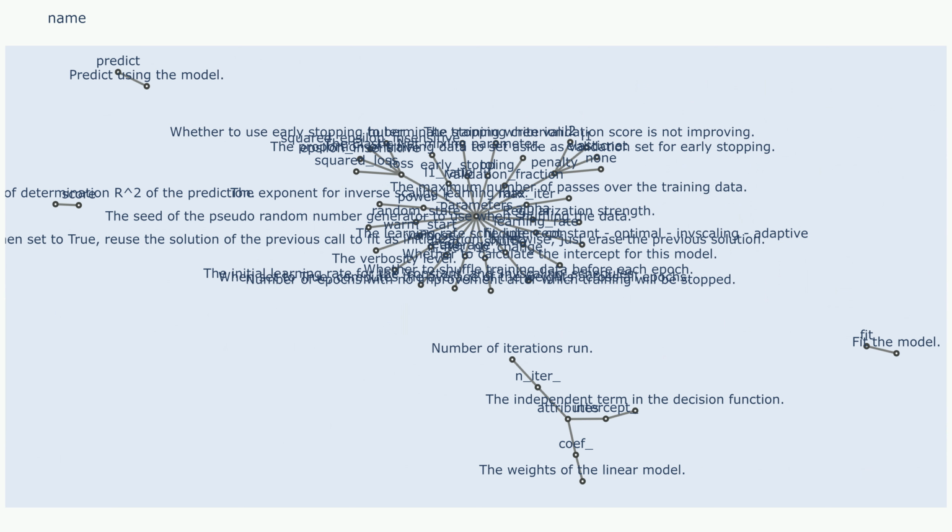Regularization. SGDRegressor allows you to incorporate regularization techniques, L1, L2, elastic net, to prevent overfitting. These techniques add a penalty term to the loss function, discouraging the model from assigning excessive weight to any single feature. Parameter breakdown. Let's dissect the key parameters in detail.